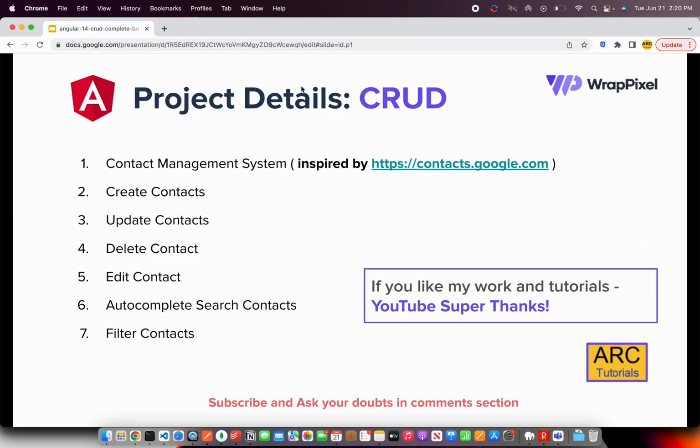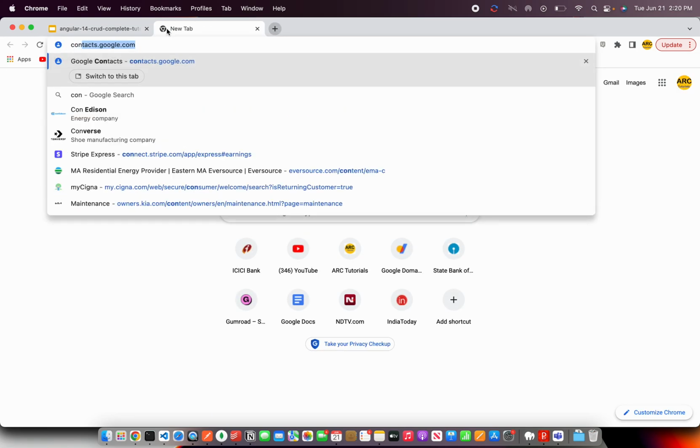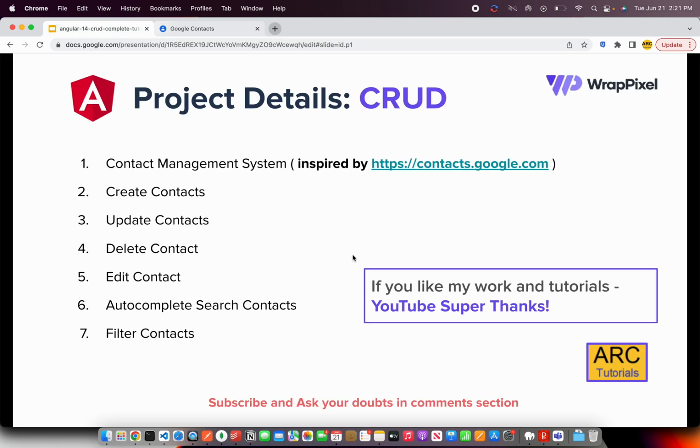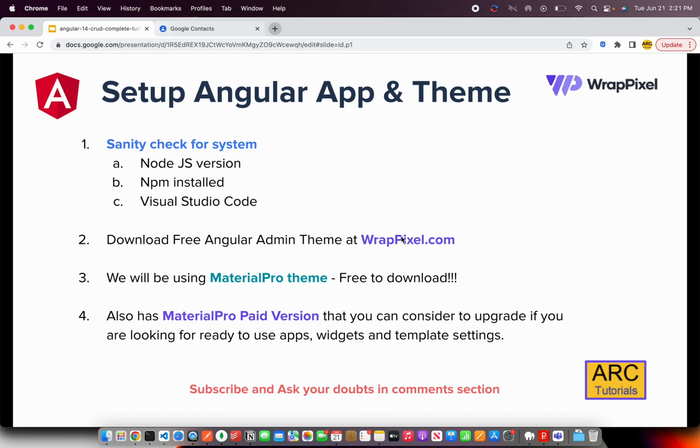We are building a CRUD based on a contact management system, just like Google, not exactly like Google, but more or less the concepts and the functionality of Google. We'll have labels, we'll have create new contact, etc., etc. So we'll learn as we go along. Check out contacts.google.com if you want to refer to what we are trying to build. Now let's get started with our app setup and development part.